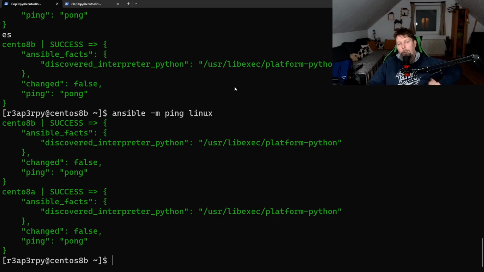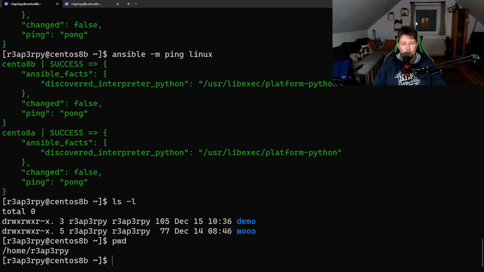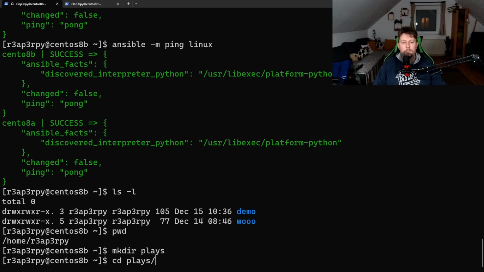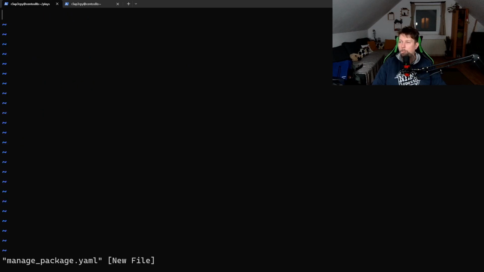Great. So now it is set up, and we want to go ahead and create our Python script. But first we have to create our playbook. Let's create a folder called plays, and inside this folder let's create a manage_package.yaml, and this is going to be an Ansible playbook.